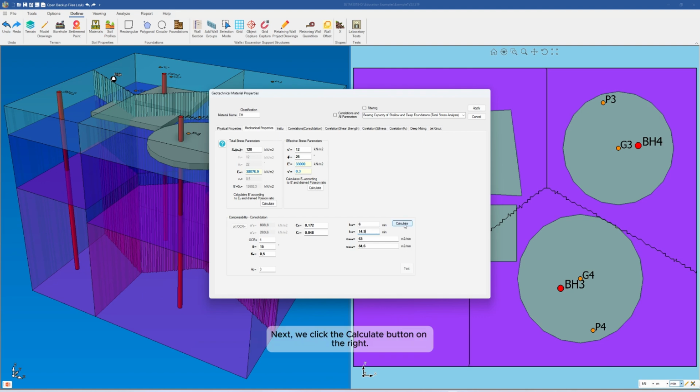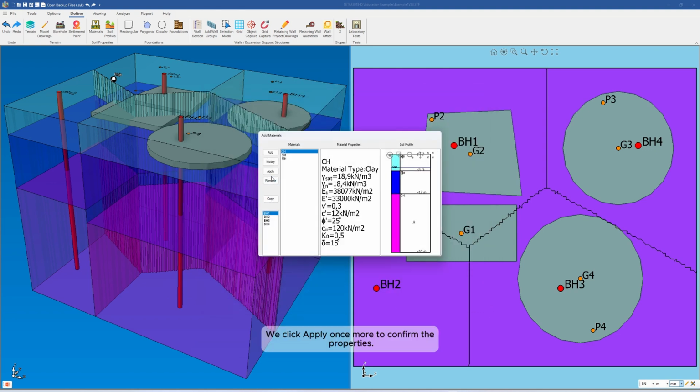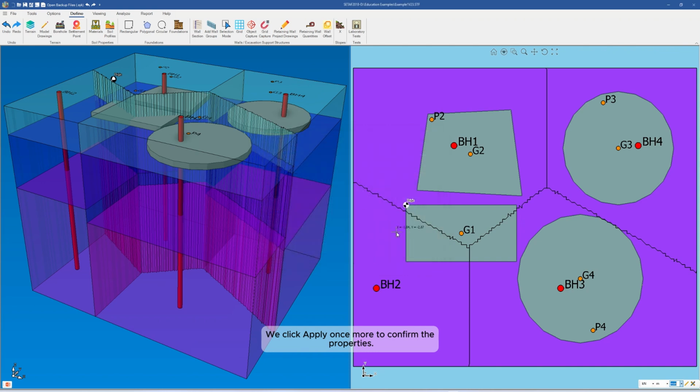Next, we click the Calculate button on the right. This calculates the consolidation coefficients. Now we click Apply. We click Apply once more to confirm the properties.